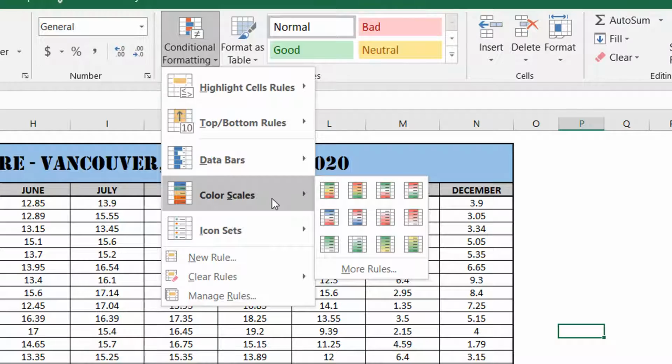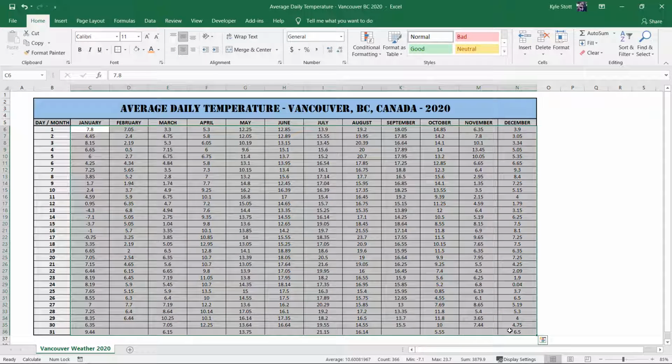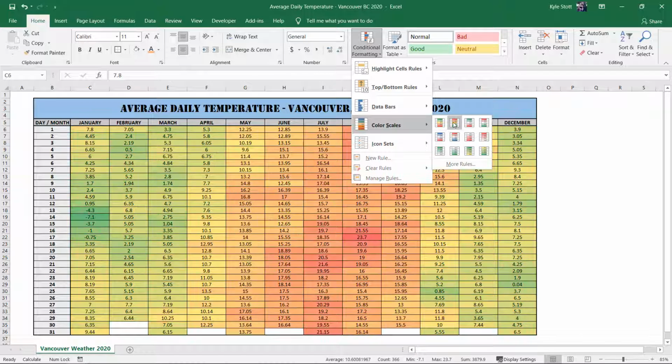To apply color scaling to a set of data, first, make sure you have the entire data range selected. Next, select color scaling and select the formatting option you'd like. You can see that when I hover my mouse over the different options, our data changes dynamically.